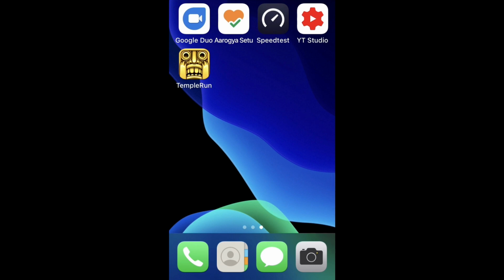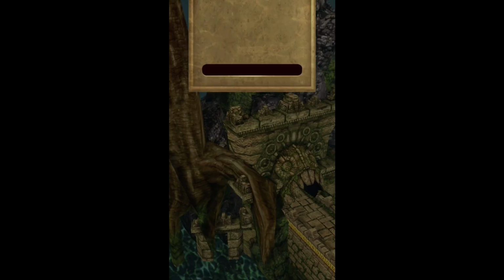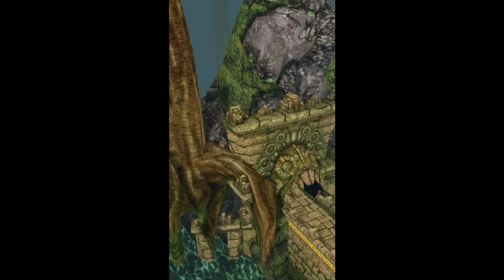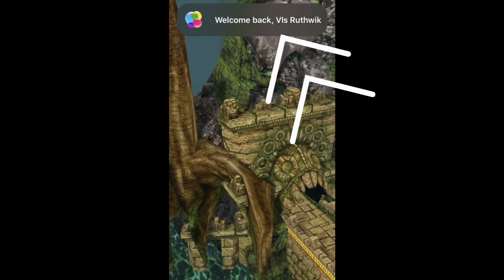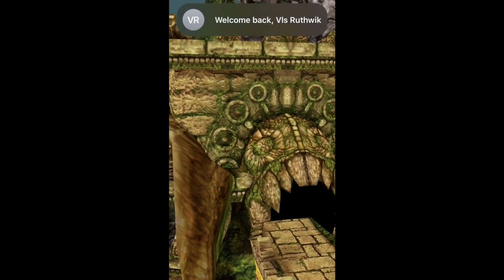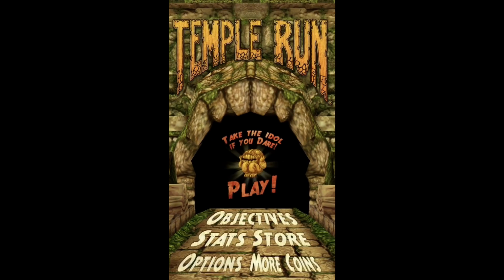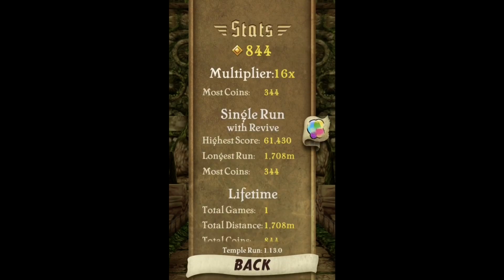As you can see, I have Temple Run, which I have played for a couple of minutes. Let's open this first. As soon as I open it, you might see this pop-up which shows that I'm connected to Game Center. Okay, let's see my stats of the game. You can see I have achieved some high score.